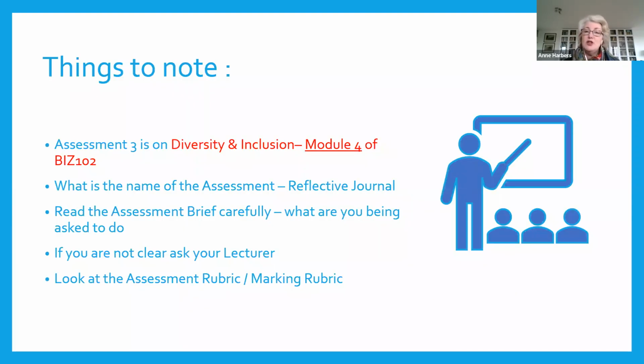A couple of things to note: as we said, it's focused on module 4. You write it in the style of a reflective journal. And as always, we strongly recommend you read your assessment brief carefully so you know what to do. If you're not sure, speak to your lecturer, and we always recommend you take a good note of the assessment rubric, the marking rubric at the end of your assessment that tells you how the marks will be allocated.